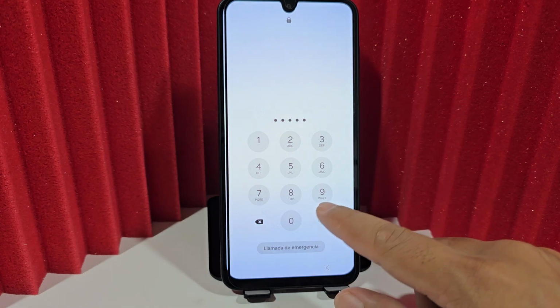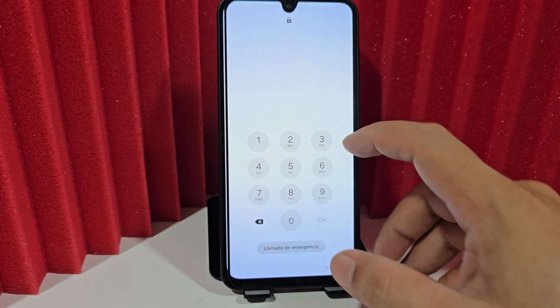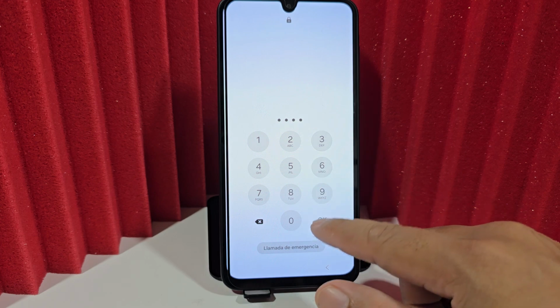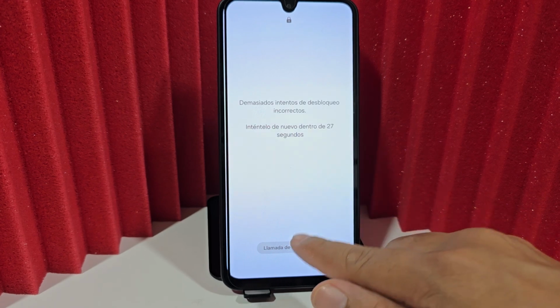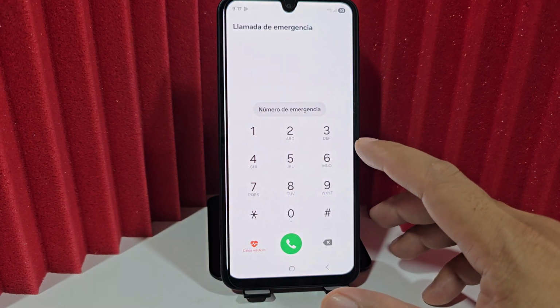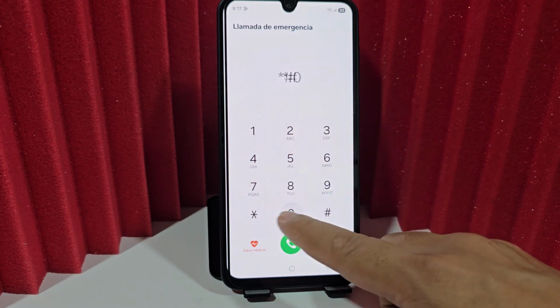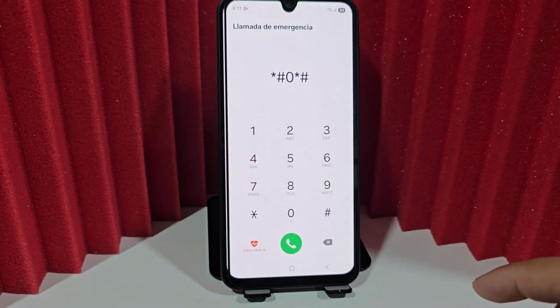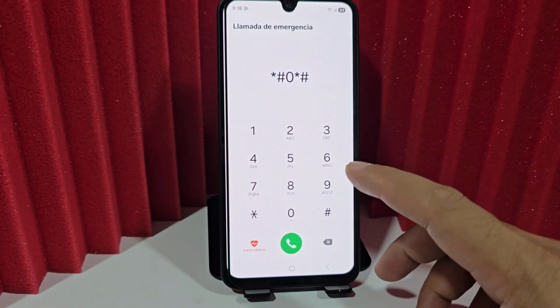This often happens: sometimes we change the screen lock, but after a while, we forget what the screen lock is. If that's your case, in this video tutorial we're going to explain an easy and quick way to access your device without knowing it.